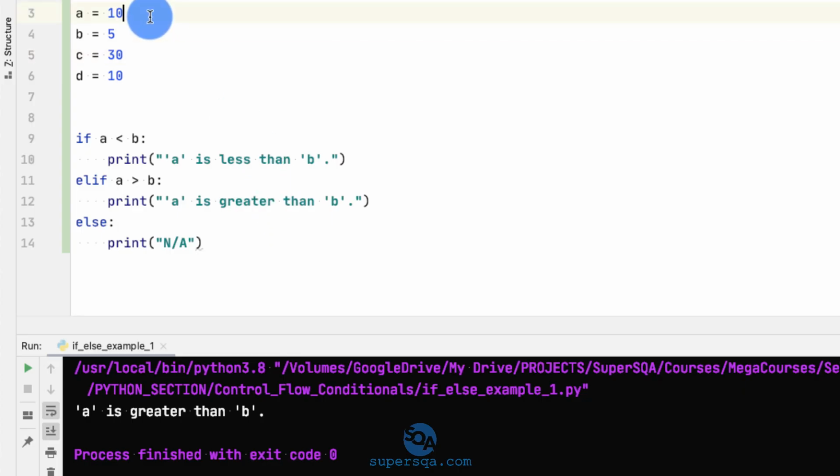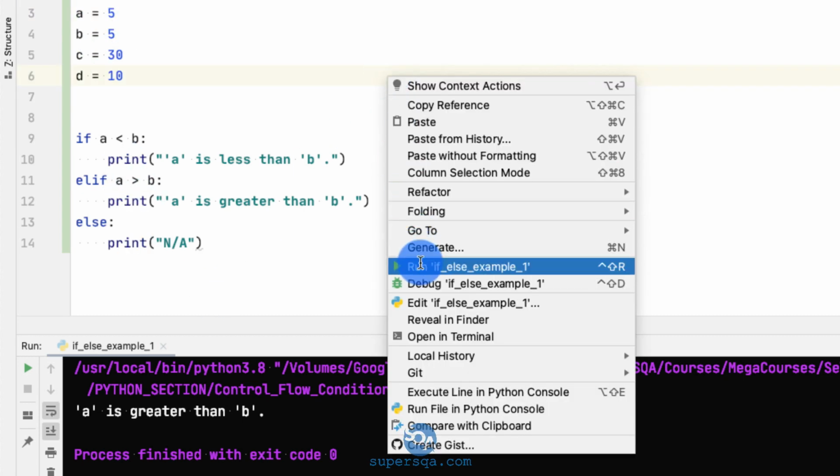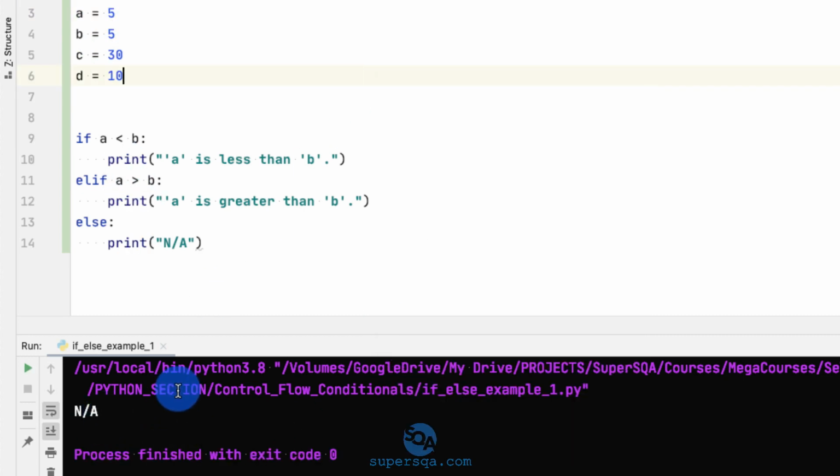What if exactly the same? What if A is 5, exactly the same as B? What would happen? You run it, NA, because this is not true. Is A less than B? No. Is A greater than B? No. Well, false. And then we'll execute that.